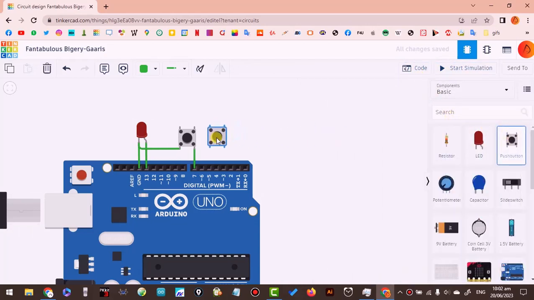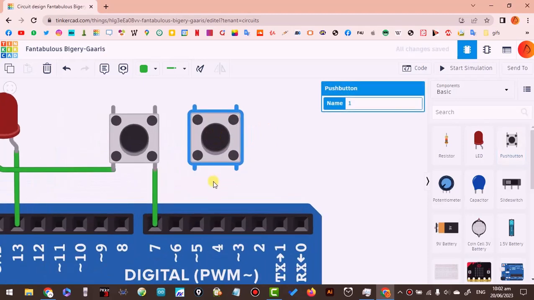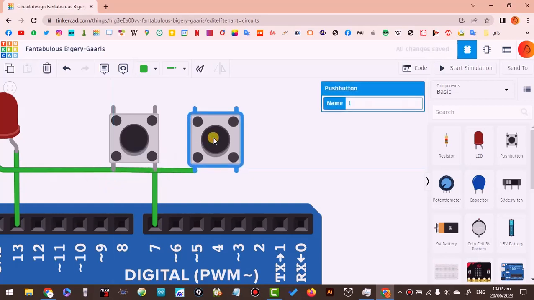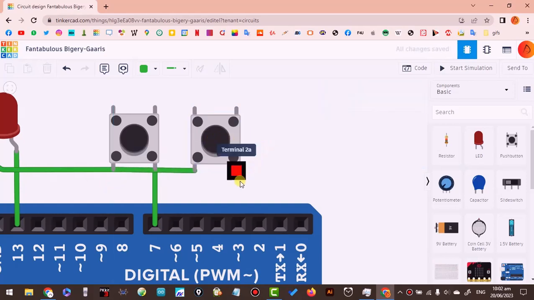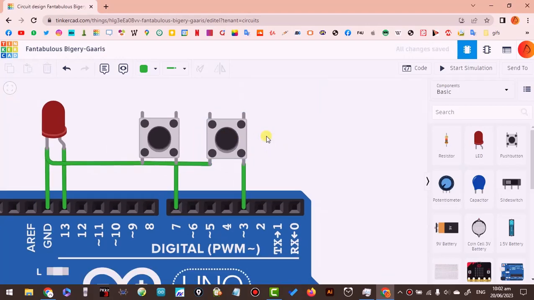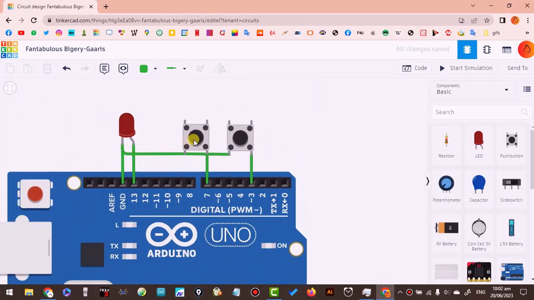Okay, this is the push button. You need to connect this to ground because this pin is also ground. You can connect it here, or you can connect it directly to ground. Other pin you can connect it anywhere. Let's say we connect it to 3. Okay. So this one button is turning it on and this button will turn it off.